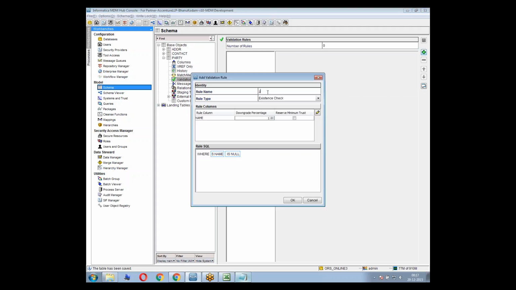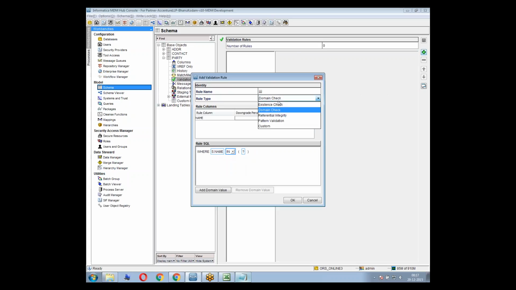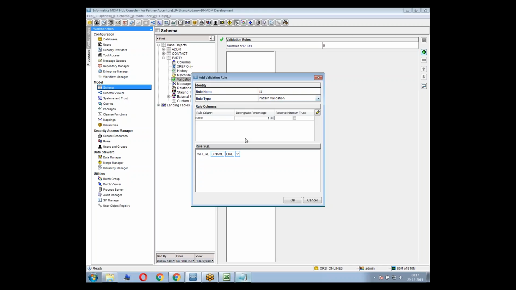You give any rule, like what exactly I told you, where name is null, or you can change the logic, or not null, or do any kind of check, like a domain check where name in a list, or a referential integrity or pattern check. Any kind of check, and reduce the score by a certain percentage. Let's say I say 60 percent. I'll tell you about reserve minimum trust later, because that's not the topic now.